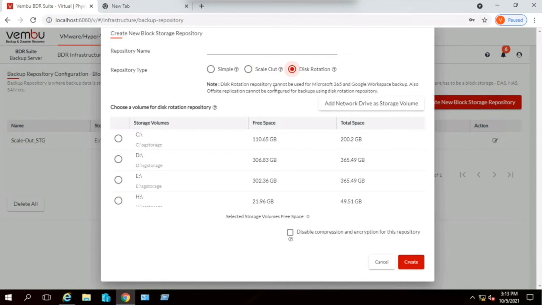You can just select a disk, take a backup. The data will go to the particular drive, and once the backup gets completed, you can just unplug it from the backup server and keep it in a different location. Then use a different drive for backup, and you can swap these disks on a regular basis.